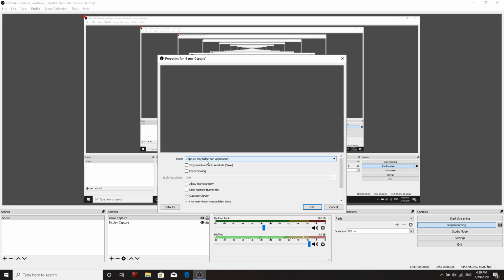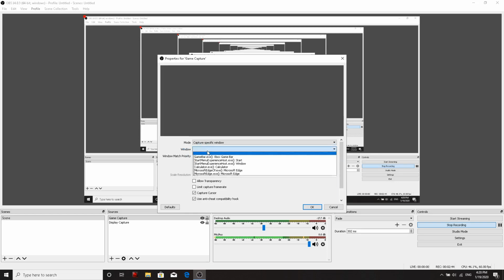Now, you could capture any full screen application, which is perfectly fine. But if you are that person that wants to make absolute sure that their video game is on that screen and nothing else is, all you're going to have to click is capture specific window and click on window and select your game. If you're going to select, say, Forza Horizon, it would probably just say Forza Horizon here, but the game has to be opened for it to be visible in here. So if your game's not open, it's not showing up, don't be confused. You're going to have to open up your game for it to work.